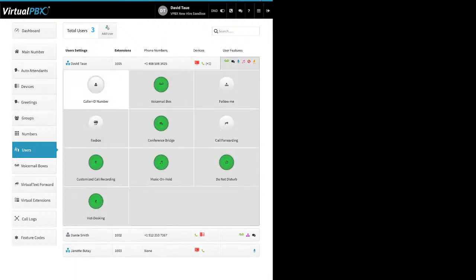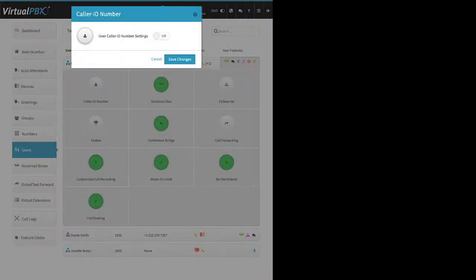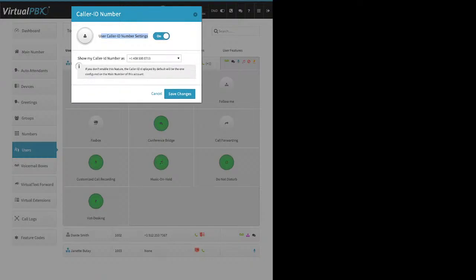Next up, we have user features. First up is caller ID number. This allows you to change the outbound caller ID for this user to use a number that you've assigned to them. So first up here, you would click to enable, select the number on their user, and then click on save changes. So now, whenever I make an outbound call from my VoIP phones, right, this 408 number is my outbound caller ID, not the main number. That's 775 number I have selected under my main number.